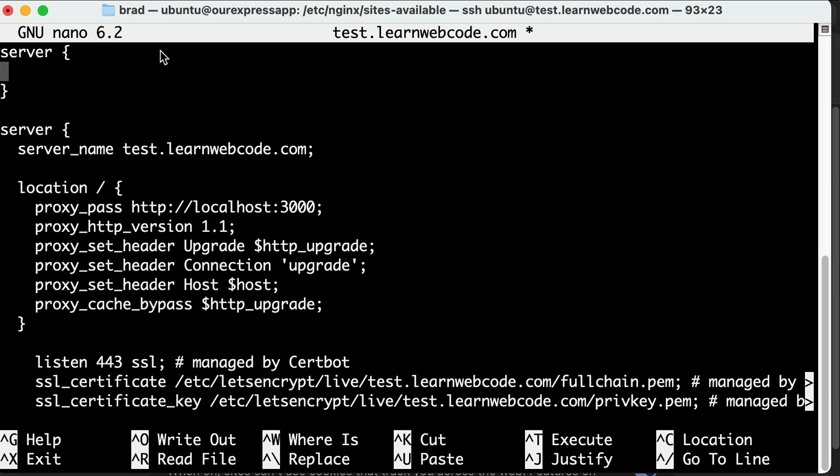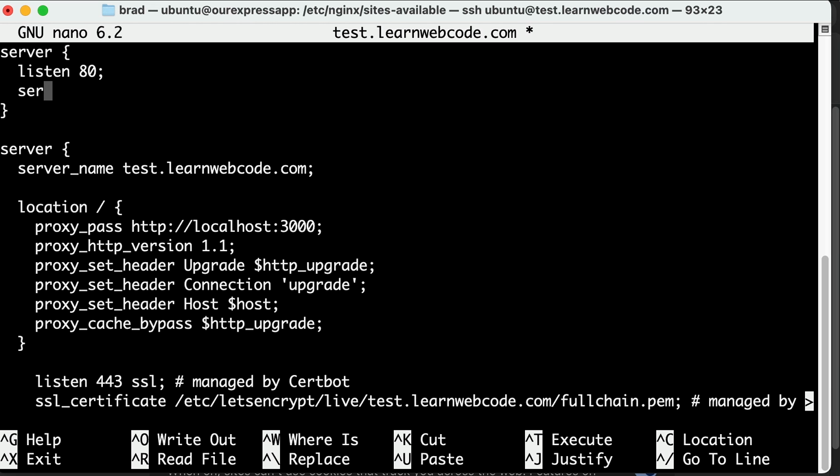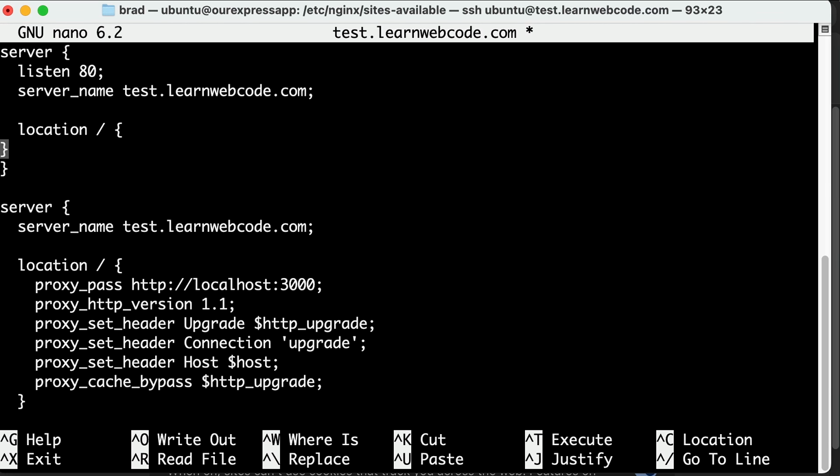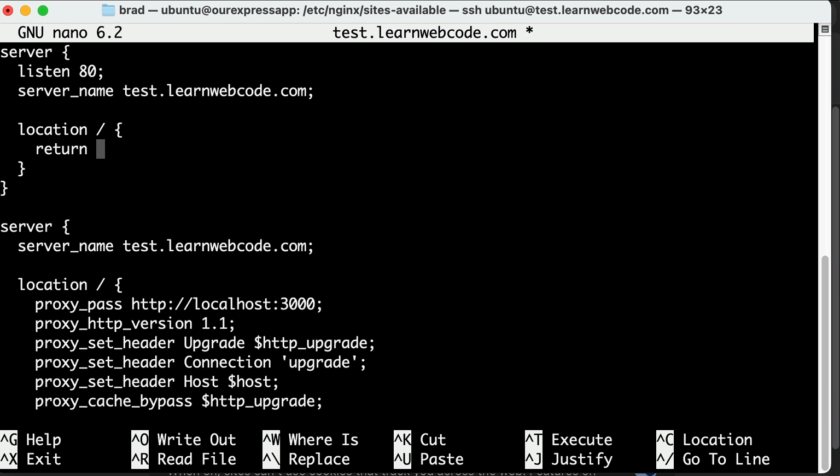The job of this server block is just to listen on port 80, so HTTP, not HTTPS, and just redirect to the HTTPS version. So let's say listen 80, semicolon. Server name would be the same. So for me, test.learnwebcode.com. And then for location, in between the curly brackets, we'll just say return 301 https://$host$request_uri; semicolon. Let's go ahead and save this file.